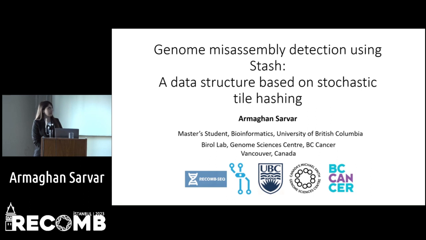I am Armaghan Sarvar, and I'm a Master of Bioinformatics student at the University of British Columbia and the Birol lab at BC Cancer Genome Sciences Centre. Today I will talk about genome misassembly detection using STASH, a data structure based on stochastic tile hashing.